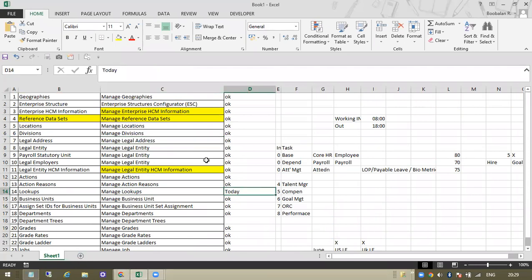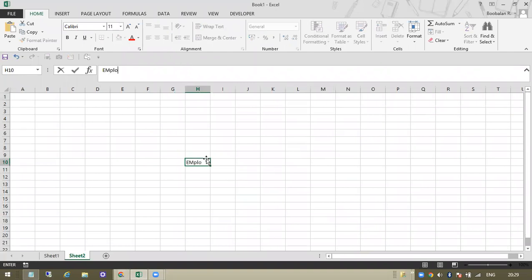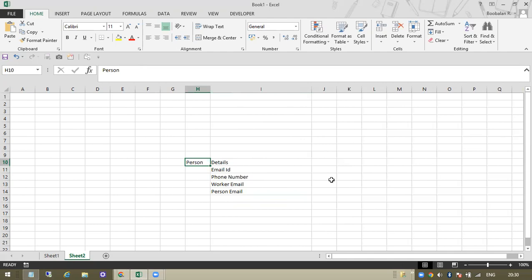Lookups means nothing but, if the employee is going to person details, we type the employee's person details. Person details means like an employee email ID, their phone number, phone contacts, and worker email, something. So I want to add some extra details. For example, I want to add a personal email. This is called a lookup. So in the system, in that field, on the screen, in the details.